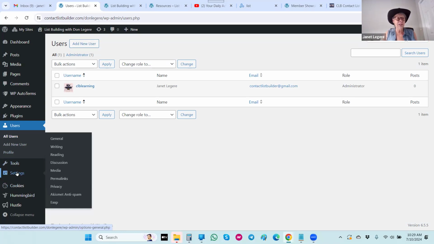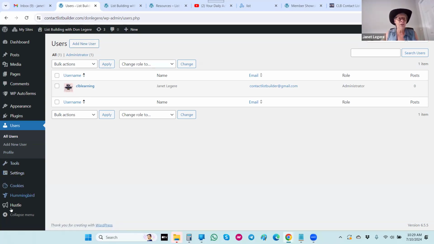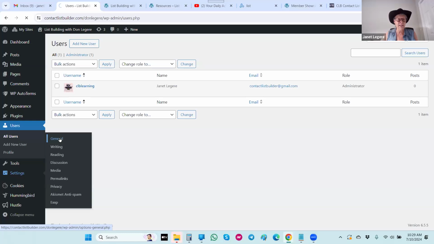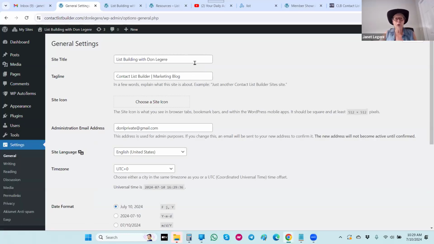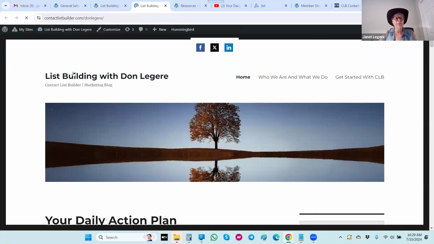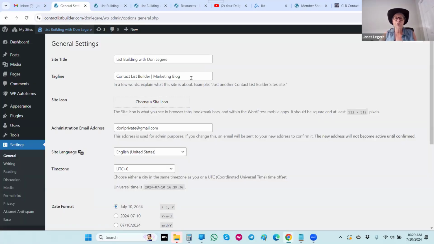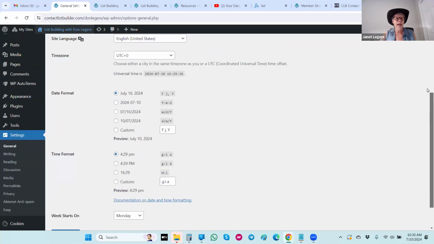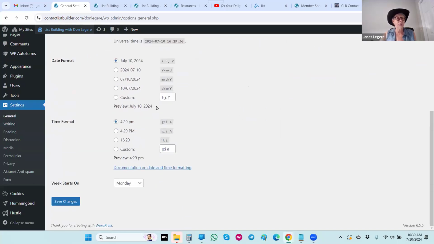So under our settings, now we do have a couple settings here that you may want to, right? So our general settings. This has the name of your blog. All right. So remember, go to Don's blog, list building with Don Legere, contact list builder marketing blog, right? So if you want to change those words, this is where you would change that. If you want to change your admin email, this is where you would change it. Now, if you change the admin email, you need to confirm it. So you'll get an email and you'll need to confirm it. And so that's if you want to change your time zones, this is where you do it.